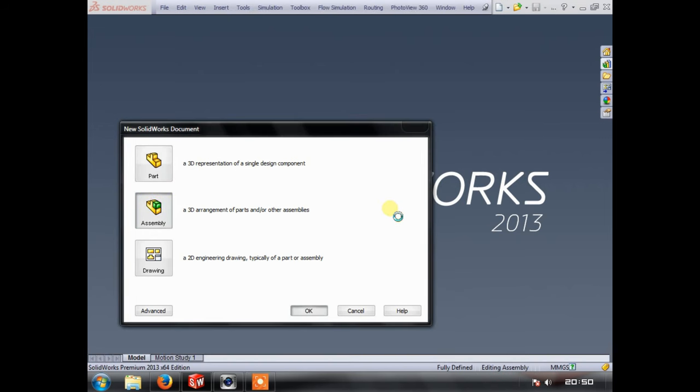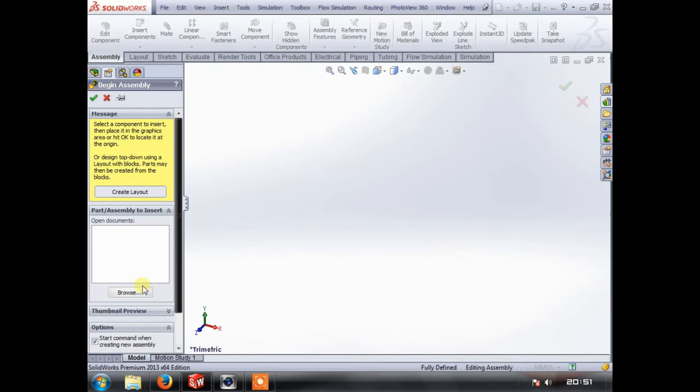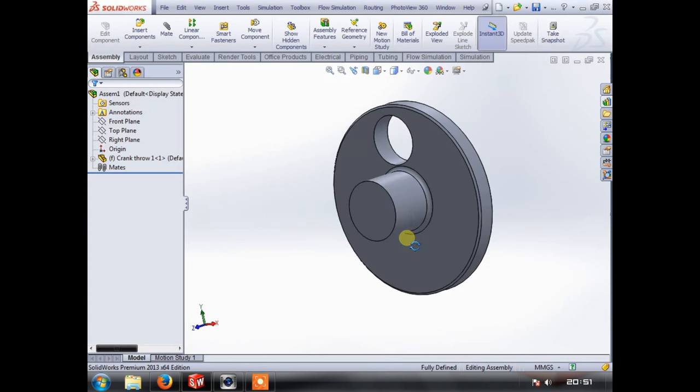When it actually does open, you want to get straight into the assembly, so you've got places to put your parts, because other parts might need a relationship or need to have datums when you put the whole thing together, and you can't build them without it. So we'll browse for our part. We've got our crank throw number one. We put that in.